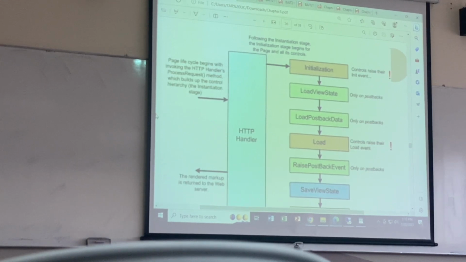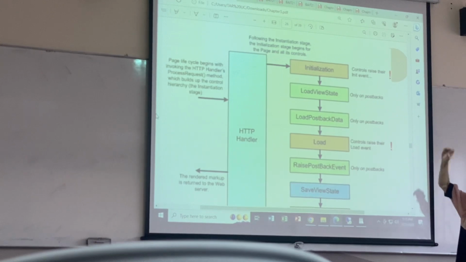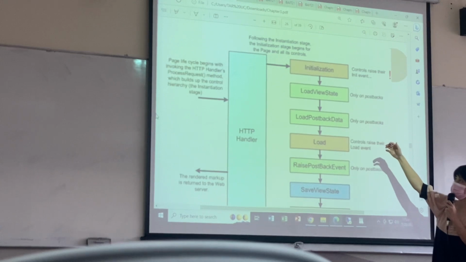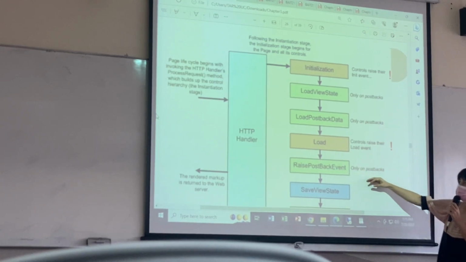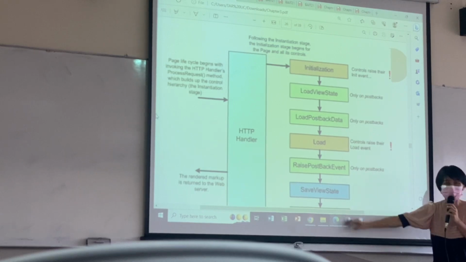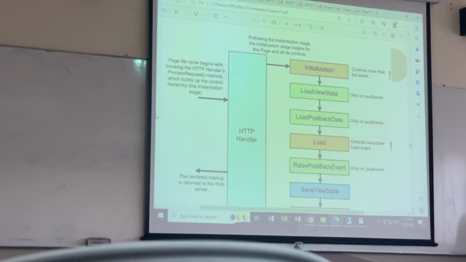Just now, even without the postback, we already see the stages of initialize, load, preload, this kind of stages, right? So when we get into the postback related things, that's how the postback is added inside these stages. Initialize, load the view state for the postback, load the postback data, and then raise the postback events, and set the view state rendered back to the browser.